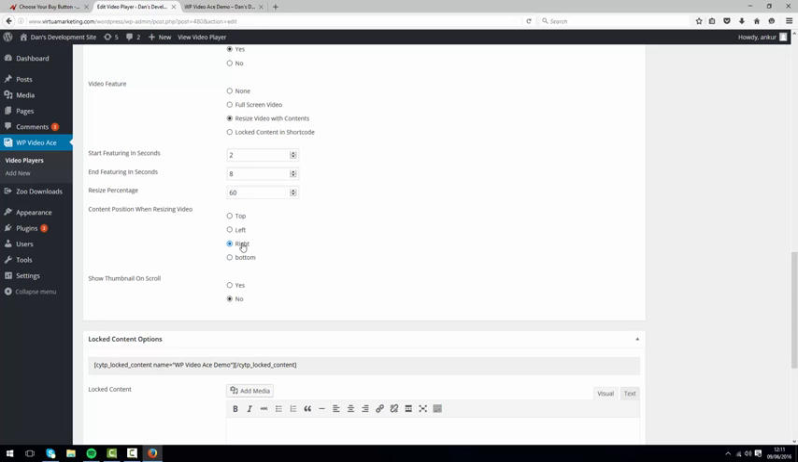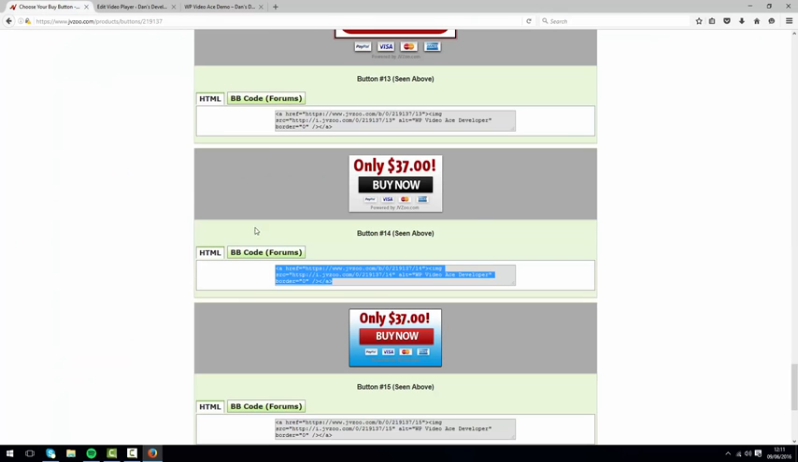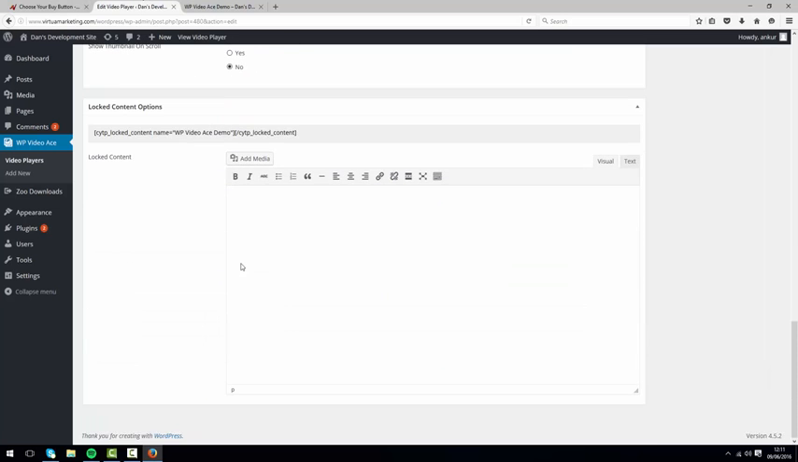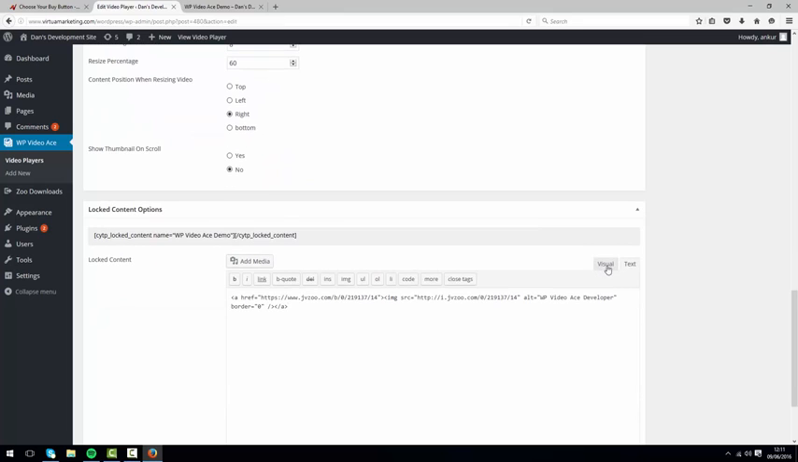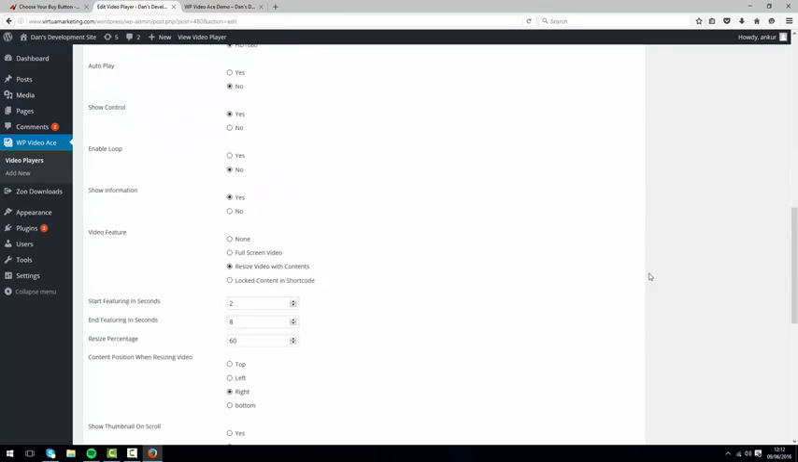So I'll have my content appear to the right, choose that here. I'll also paste in a buy button, so I've just got a buy button I'm grabbing from REvIEW, and then I'll put that in my locked content section. So whatever I put in here will appear to the right of my video at the point specified. Let's have a look and see how this works.